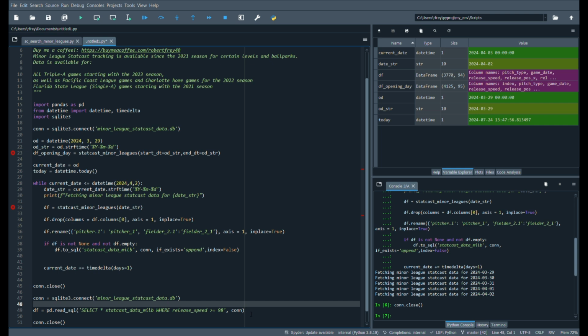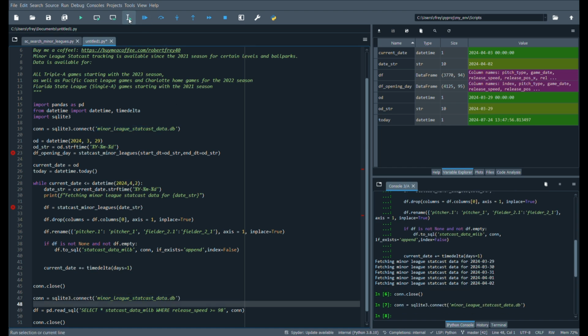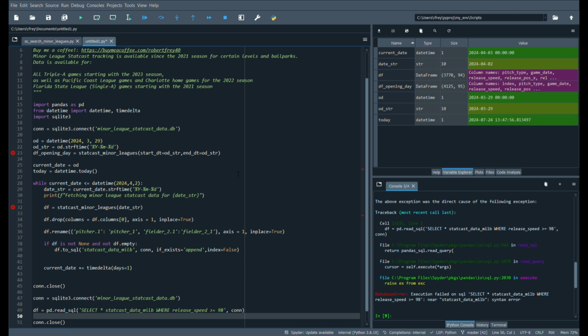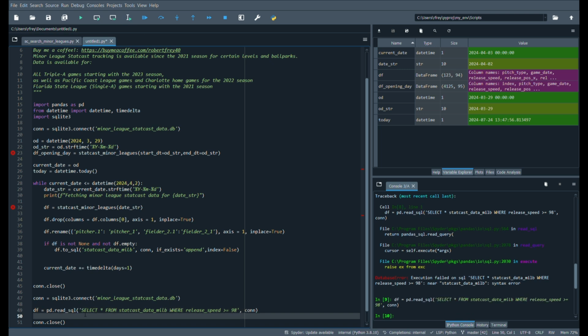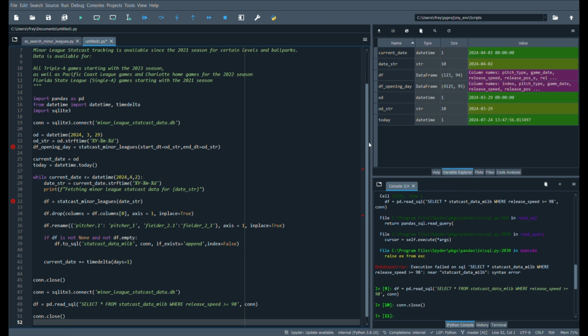So essentially what this query is going to do is select all rows where the velocity was 98 or greater miles per hour. Now, depending on whether you selected the entire season or up to April 2nd, you'll have a different amount of rows than what I may have. So we'll rerun this, and then we'll run this. And I messed up, I forgot the from. So select star from statcast data milb, where release speed is greater than or equal to 98. And then we'll close that connection.